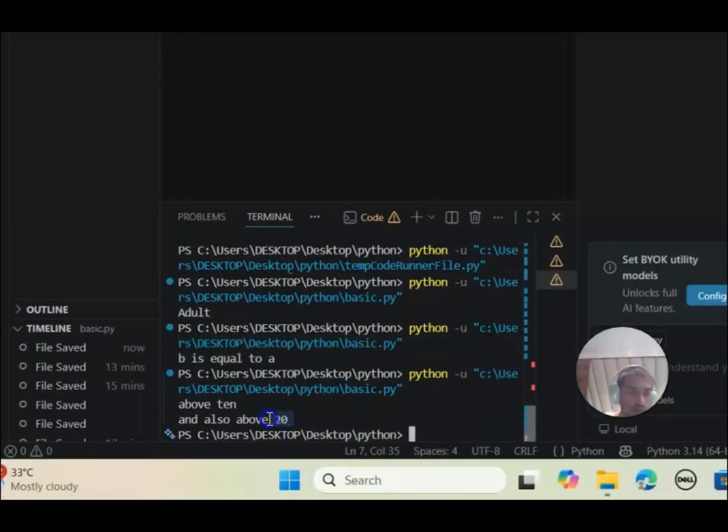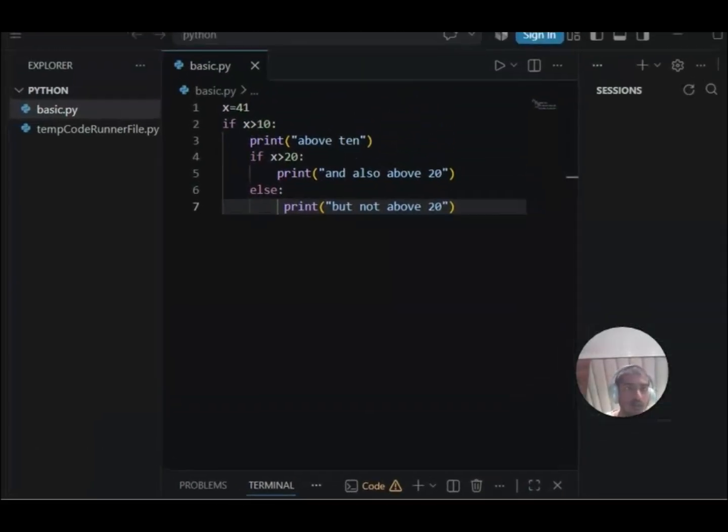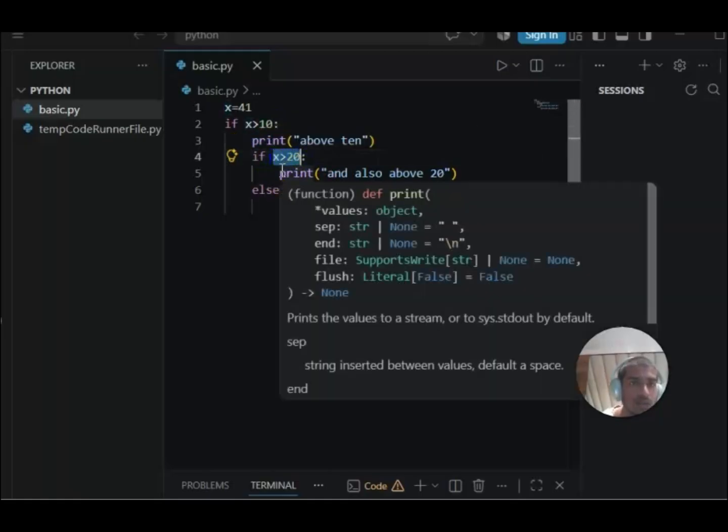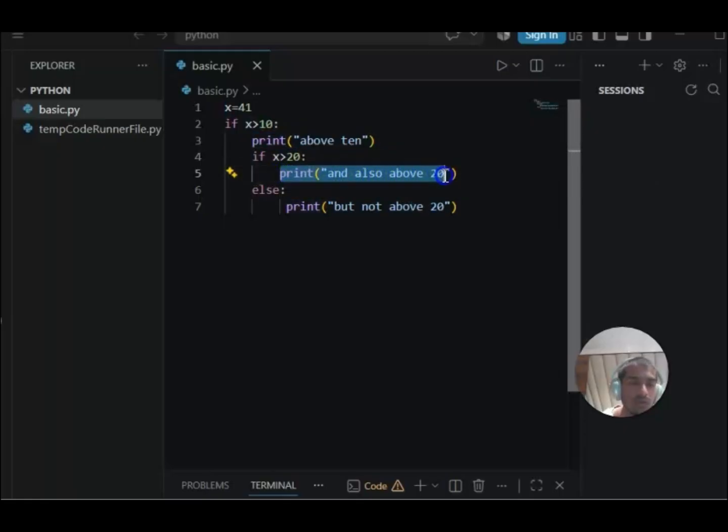You can see that the output is given as above 10 and also above 20, because it checks this condition first. It is true, so it prints this statement, and it also checks this condition and it is also true. So it also prints this statement. That is how a nested if is going to run.